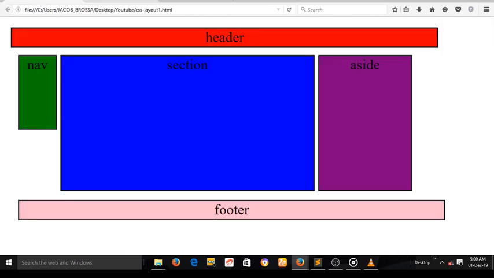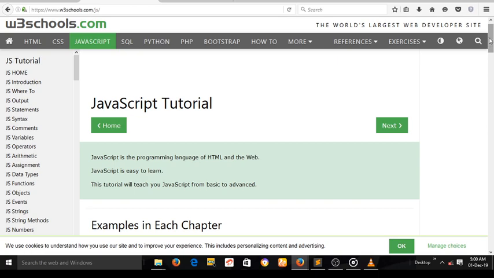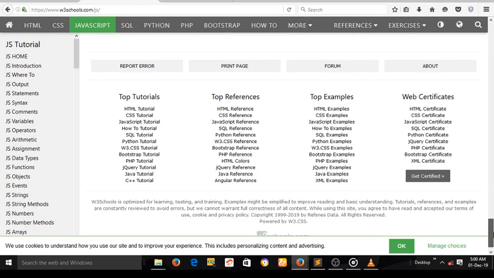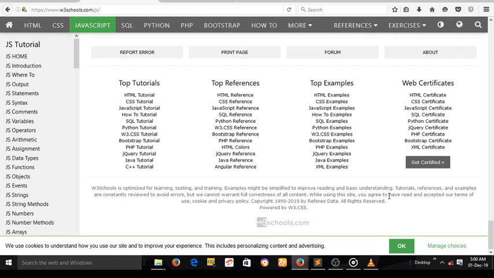Now next up is the footer. The footer is the area at the bottom of the website. Here you find things like the copyright information, social media icons, search box, and other things.